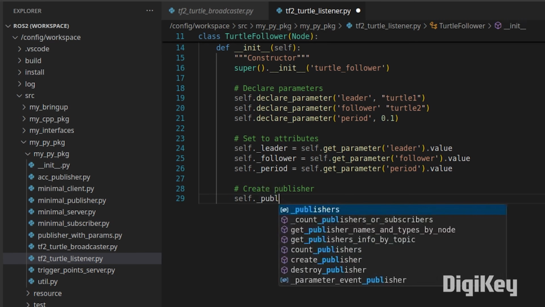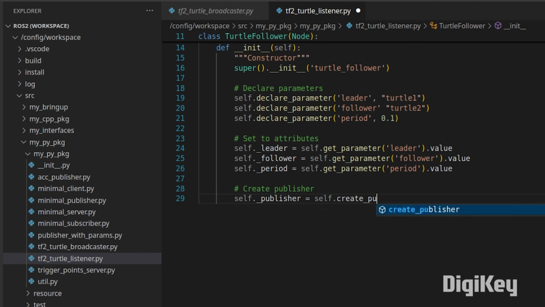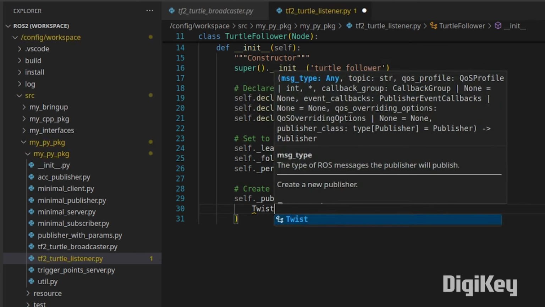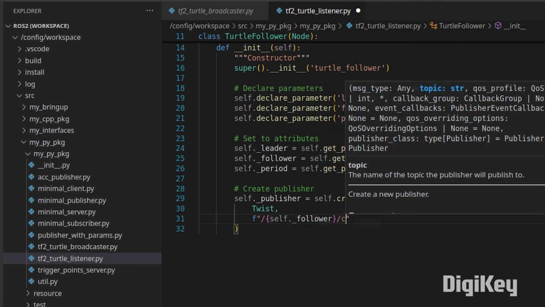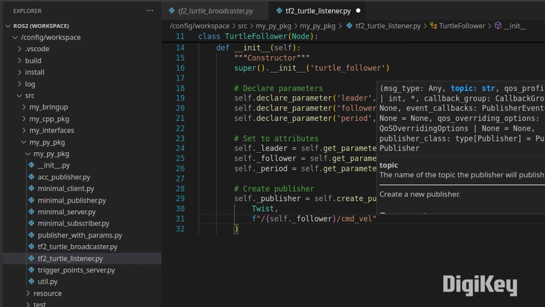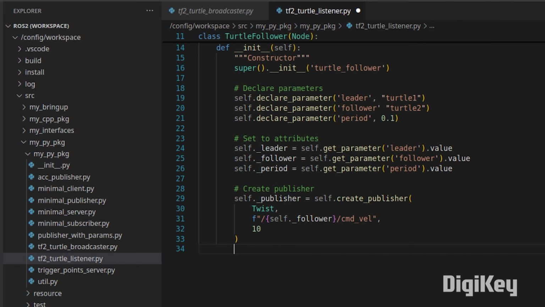Then we will create a publisher. This will use the Twist interface. We will publish to the name of the turtle. In this case, it should be the follower, so turtle2 by default, and the command velocity topic. By publishing to this, this will allow us to control turtle2, and then we will set the buffer size to 10. This is where we create our TF2 listener.